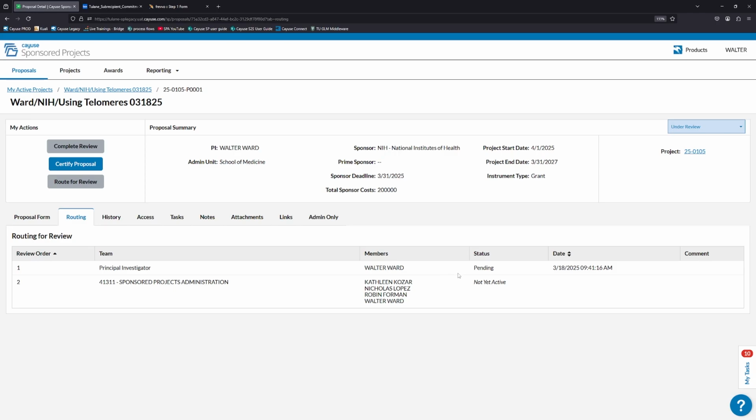I need to certify this proposal, and when I do that, it'll trigger emails to the second review order. So that'll be all of the departmental approvers. We're in a training environment here, so we just have 4 basic people, but every department in the university has a list of certain people that can approve the proposal.